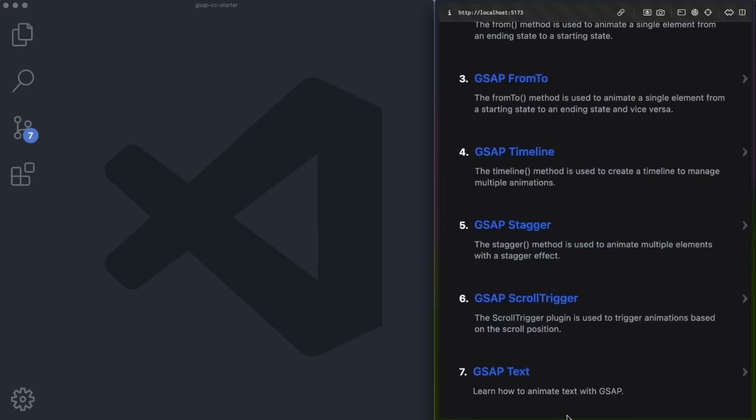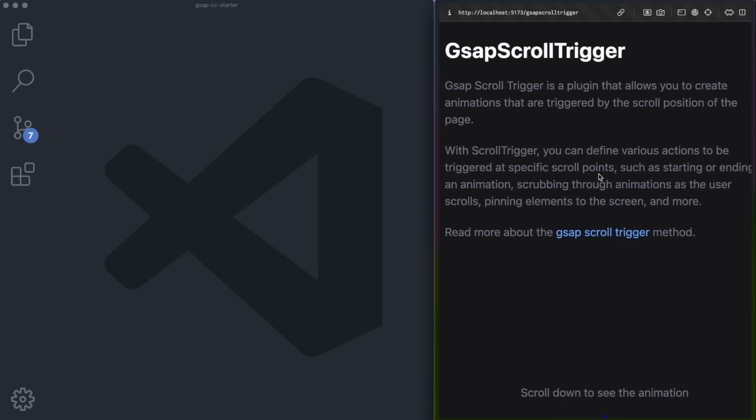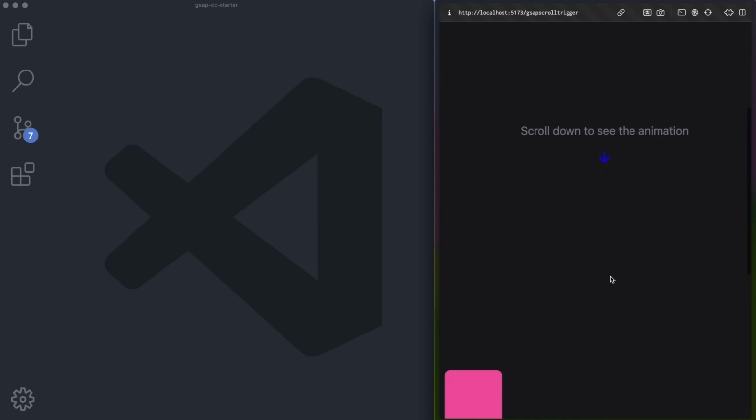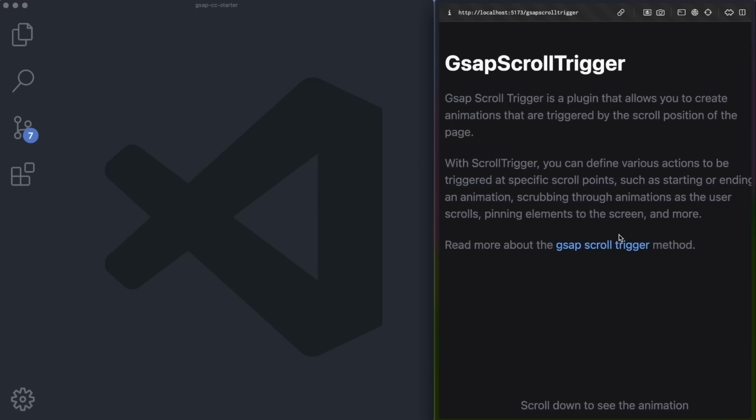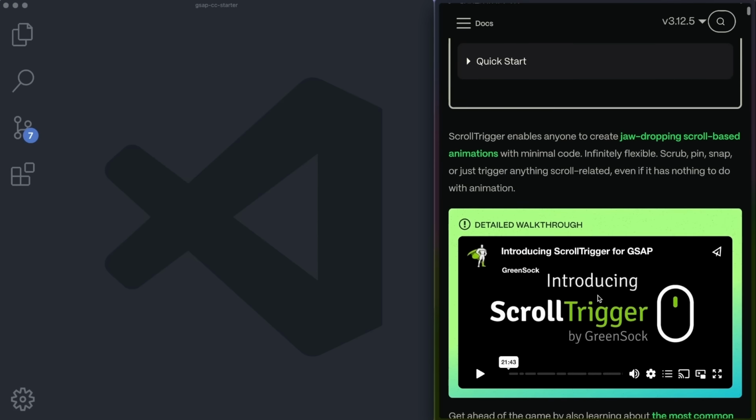The next feature on our list is the scroll trigger, which is used to trigger animations based on the scroll position. So as you scroll, you can animate specific things once you reach a specific point in time. So for example, scroll down to see the animation, and then only after you reach a specific point, we want the animation to start. So let's first open up the documentation page, and I always advise you to read the docs for anything you're doing.